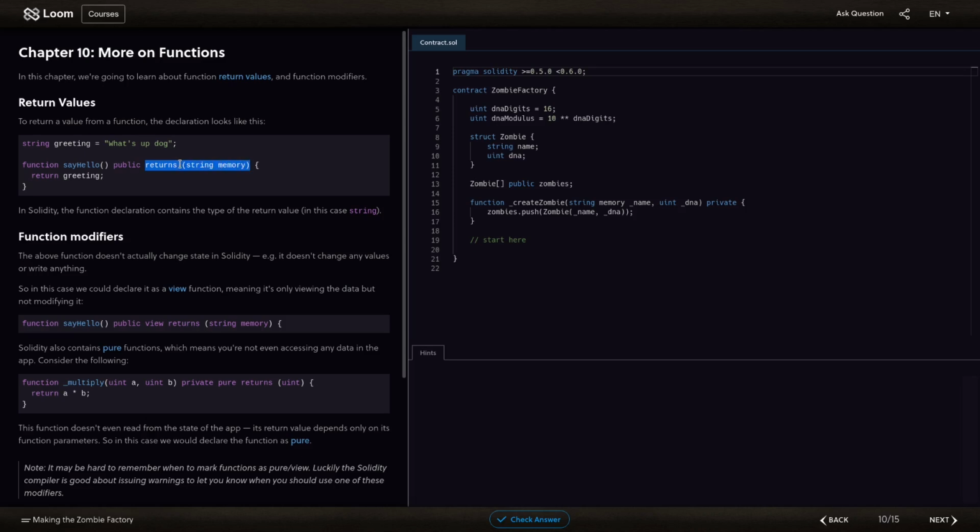Now with strings, you're obviously going to have to put this extra memory thing too, and I guess that's why they had to introduce this syntax of having parentheses here. So returns a string memory here, and then we're going to actually just return a greeting, which will be a string, and we'll mark it as memory, right? So it's the function's job to mark it as memory, right? So in Solidity, the function declaration contains the type of the return value, in this case string.